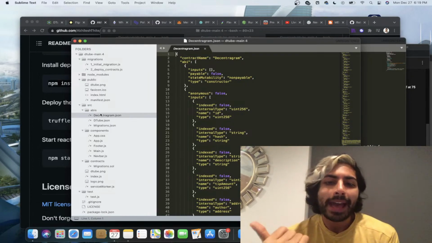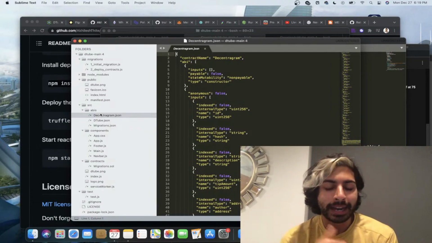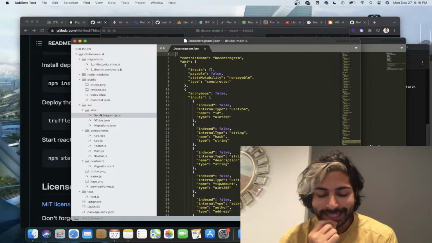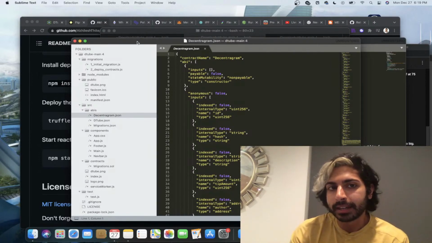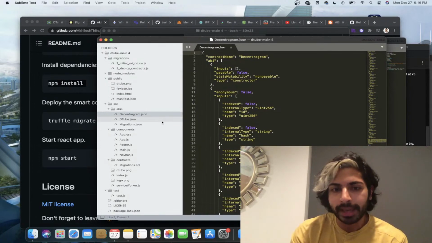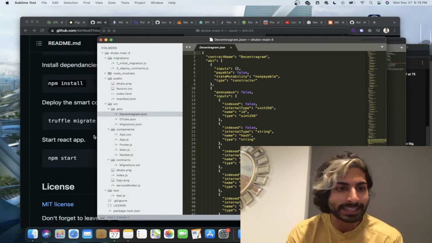Basically, when we have a smart contract, it's compiled into what's called an ABI. This is a JSON file that is readable by the blockchain. And there are ways of creating ABIs automatically. We don't actually have to do all that. It will do it for us, and I'll talk about that in a second.